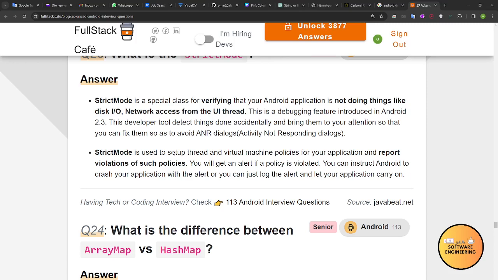This developer tool detects things done accidentally and brings them to your attention so that you can fix them so as to avoid، عشان تتجنب ال ANR ال application not responding dialog اللي بيظهر activity not responding dialog. طيب ال strict mode is used to set up thread and virtual machine policies for your application and report violation of such policies. You will get an alert if a policy is violated. هيجيلك اشعار لو السياسة دي تم انتهاكها.